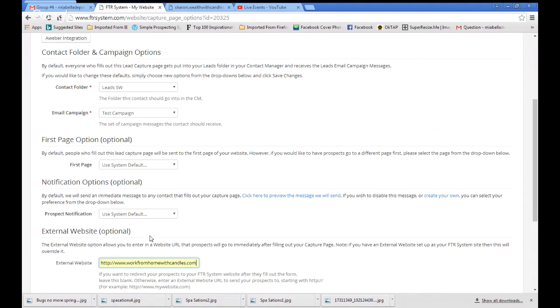Okay, so we got that. Let's go back up here now. Notification options. Now, after the prospect comes into your system, this is a notification email that immediately goes out after they fill out your capture page. Now, the system default would be the message that the system just automatically sends out. You can disable a notification where they don't get any, or you can create your own, which is what these are, 3 that I've created.